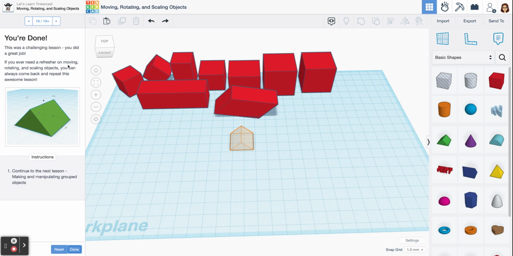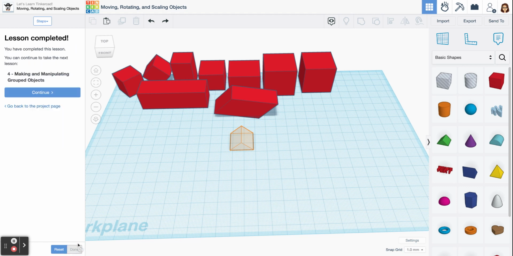If you ever need a refresher on moving, rotating, or scaling objects, you can always come back and repeat this awesome lesson. If you are in Miss Coyle's class or if you're in my class, please have me check your work plane to see that you have all of these shapes on it. And then you can go ahead, click Done, and go to the next lesson.